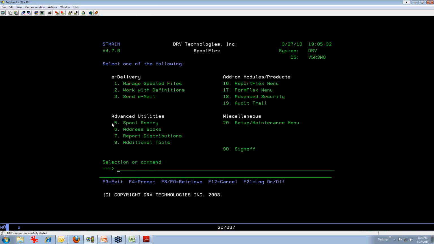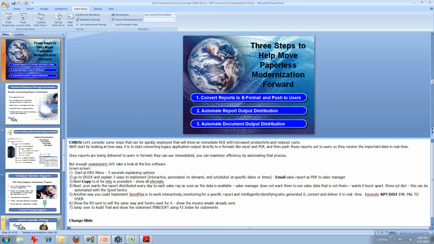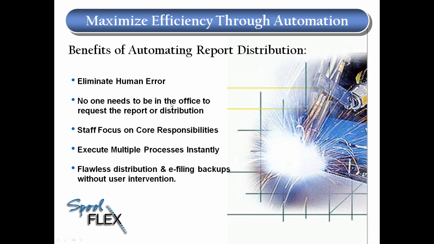Now again, this whole process can be fully automated so that you can set up the distributions and still have that interactive capability to go in with an audit trail and see what was sent. You can do a search, you can view it, and you can resend it without having to regenerate the original report. What if that statement spool file doesn't even exist anymore? Well, it doesn't matter. If we were able to electronically file it, then I can send them that specific piece.